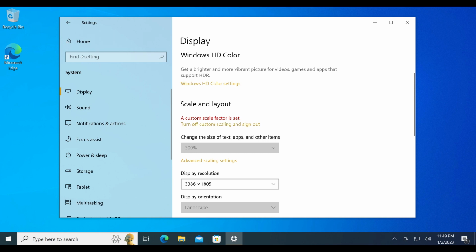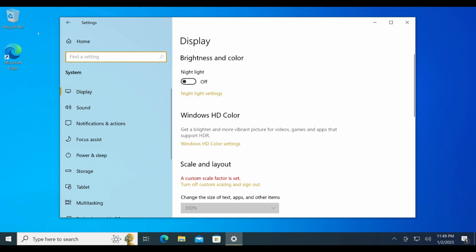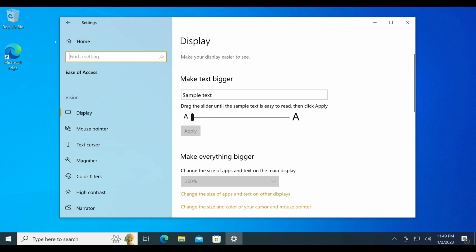Now, if we want to modify the scaling settings, we can click on that, and then we can see how a custom scaling size could be set, or we can let Windows set it automatically. Now, if we go back, we are going to need to go back twice to return to the Ease of Access options. Do not confuse them with the regular display settings options in this case.